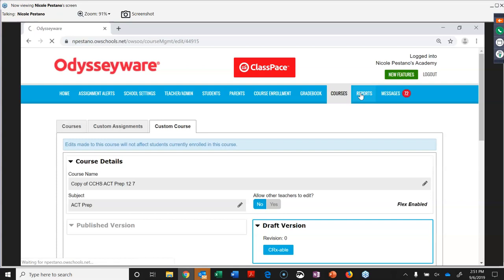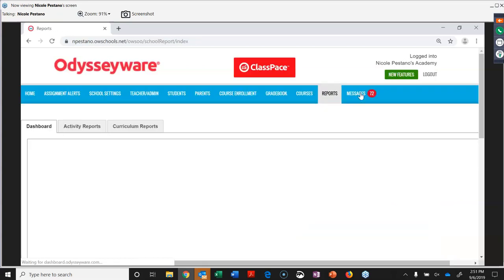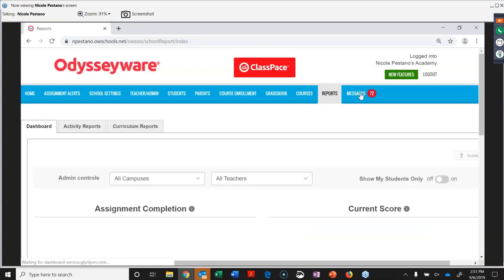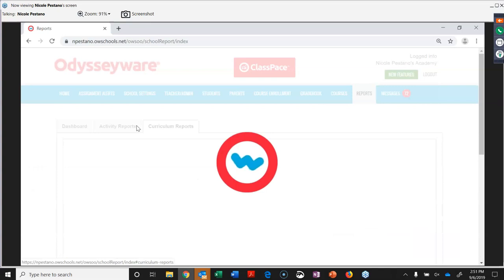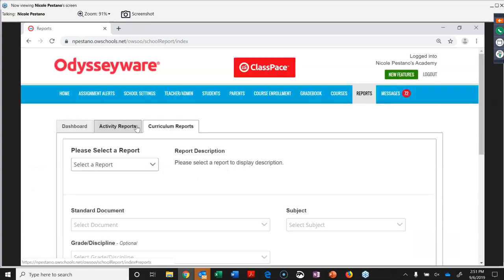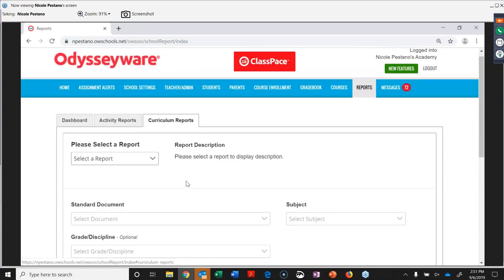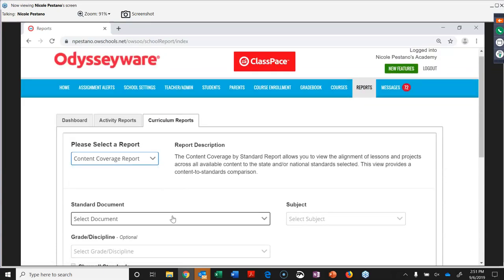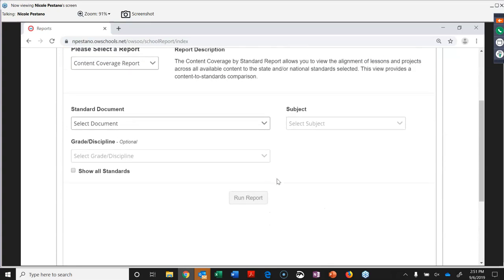Excellent. So now there is one more thing I want to highlight, and it's our newest feature for Odysseyware, and that is the dashboard. So under reports, you still have your curriculum reports, which will show you the standards documents and alignment. Notice here, if you wanted your curriculum report, you would select the report that you wanted. You would select the standard document that you're looking for. So depending on your state standard, it'll be listed in the box. You'll select which one. The subject, you'll also select your grade discipline.